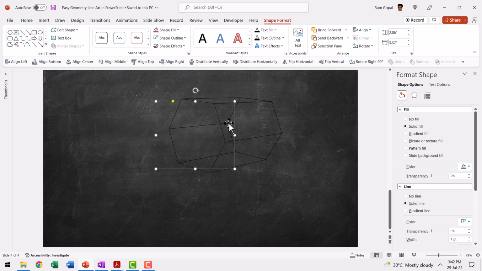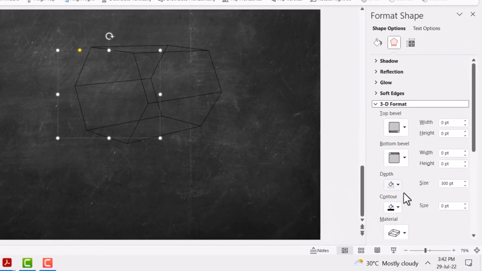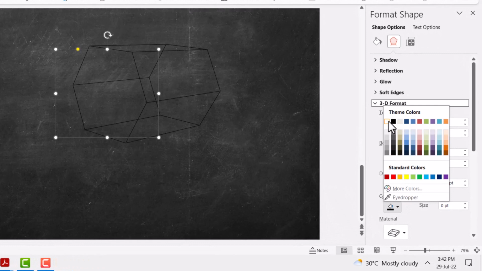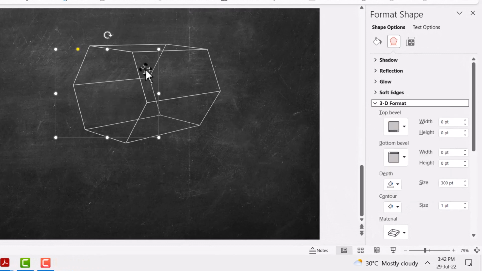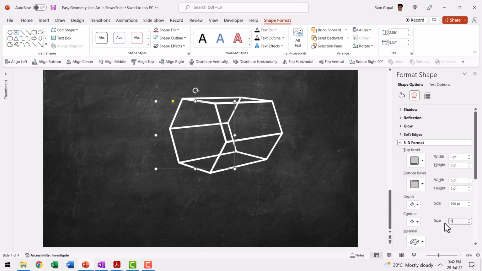For this, you need to go to 3D Format once again by going to Effects option, then go to Contour, and change the color of the contour, and instantly you have the contour colors changed. Once again, if I want to change the thickness of this, I cannot choose Shape Outline option. I need to once again go to contour and change this to say around 6 points, and you can see the difference.